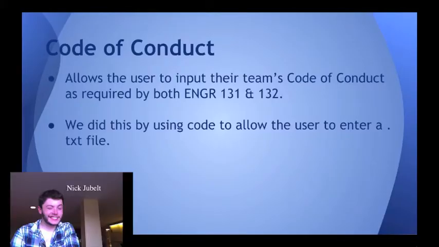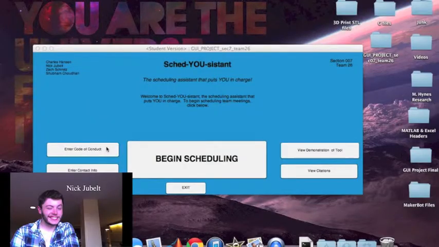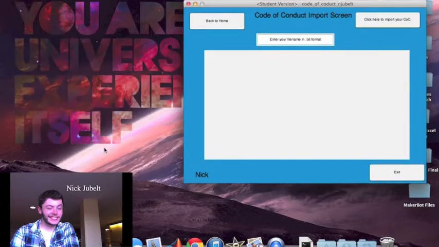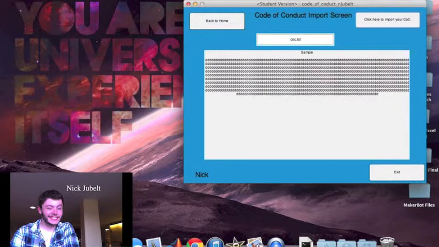The first feature of our Schedu-Systant allows team members to enter their code of conduct for their engineering 131 or 132 team. The file must be in a .txt file, which we specified in our GUI. Here you can see we are entering in a code of conduct under a .txt file that we already have saved in a folder, coc.txt. We hit click to import, and there's the file.